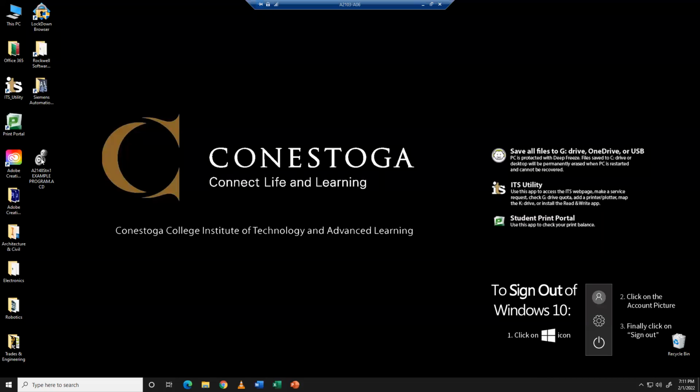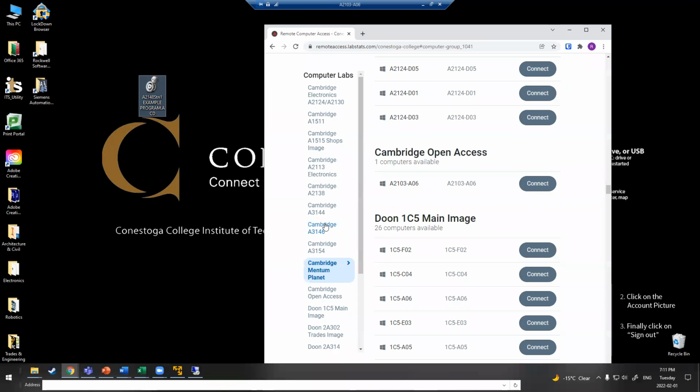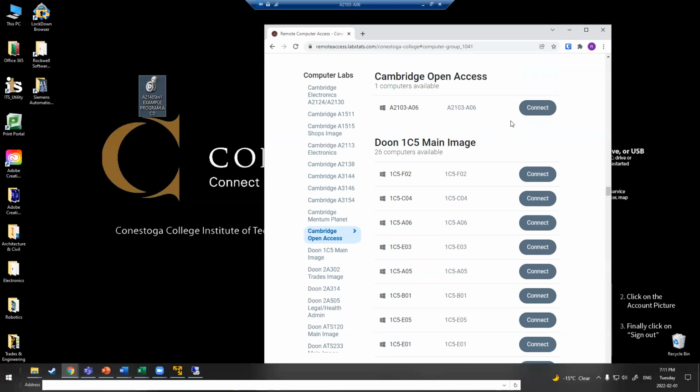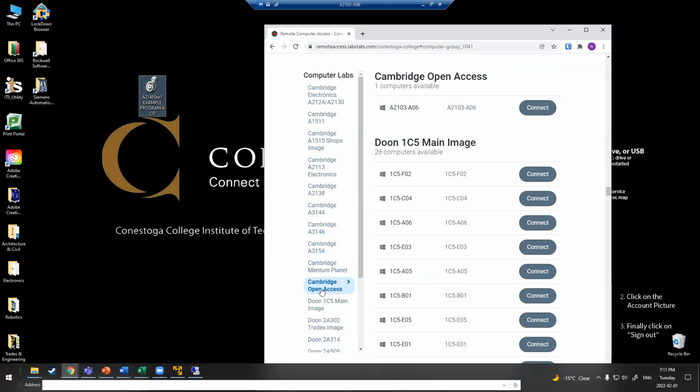So a couple of people have messaged me saying that when they log into the open access computers, they don't have the software required. I phoned IT today, and I logged into a number of them, and IT in their infinite ITdom says all of the machines on Cambridge Open Access have the required software.